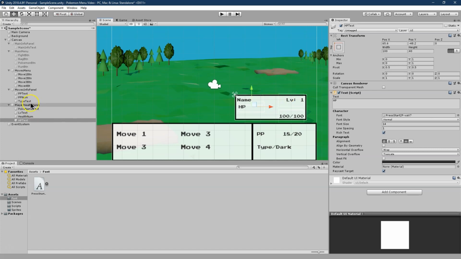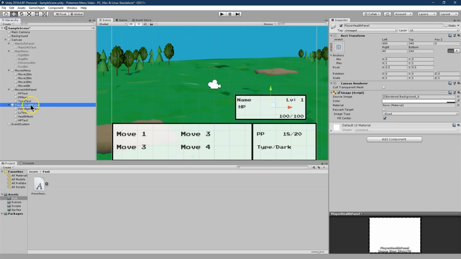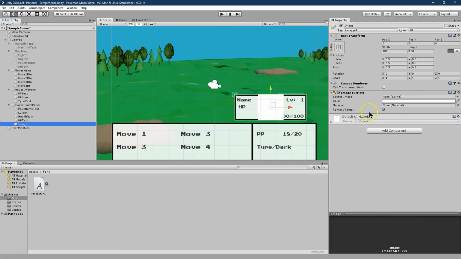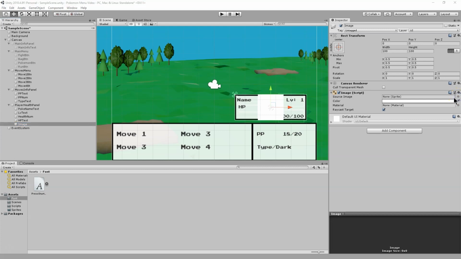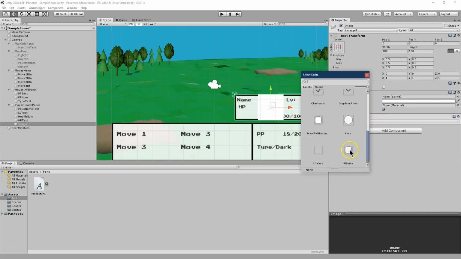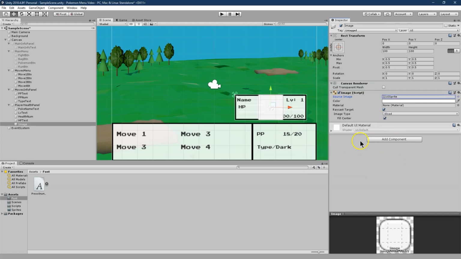So for the health bar, we are going to go ahead and right click on this. And we're going to add UI image. The default image is, it's nothing, which is fine. We're going to go ahead and click here, and we're going to click here. There we go. And I'm going to scroll all the way down. We want UI Sprite. Great.